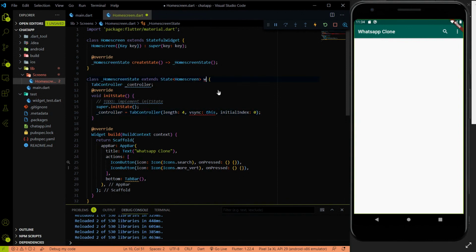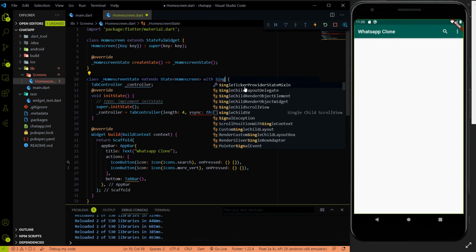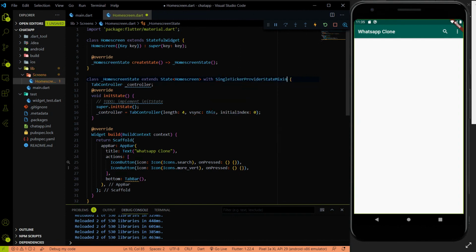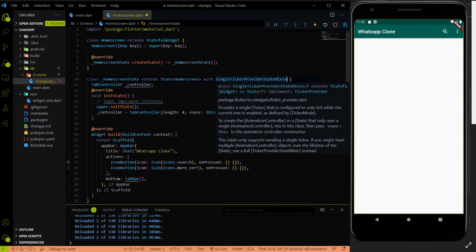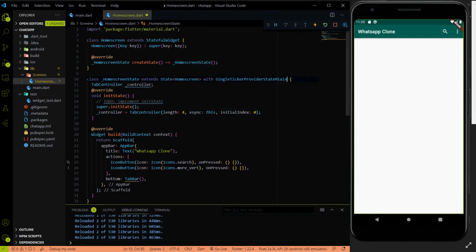The mixin name will be SingleTickerProviderStateMixin. With the help of the single ticker provider mixin only, we are going to use the controller. It is very important to use when we use the tab controller. And we use the mixin with the help of the with keyword, with keyword and corresponding mixin.